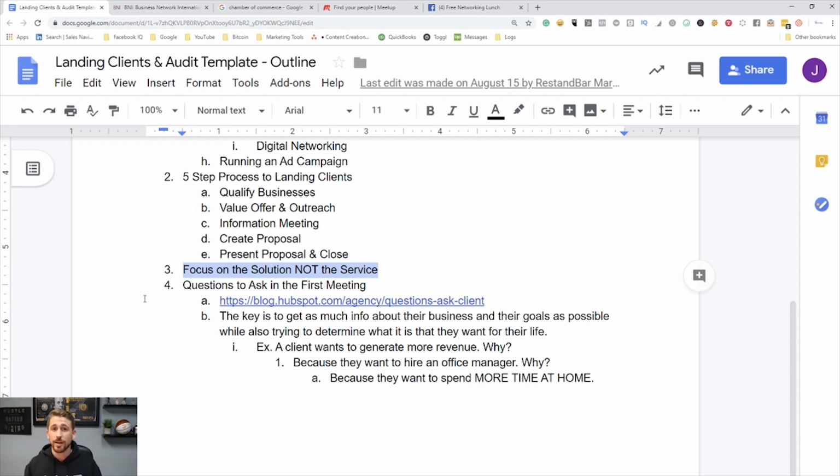So the biggest thing right here, guys, is focusing on the solution and providing value and building the relationship with that person, instead of trying to sell them a service or focusing on that service as the only solution to the problem. And then finally, questions to ask in the first meeting, since I told you guys we would go over this. Let me open this up real quick here.